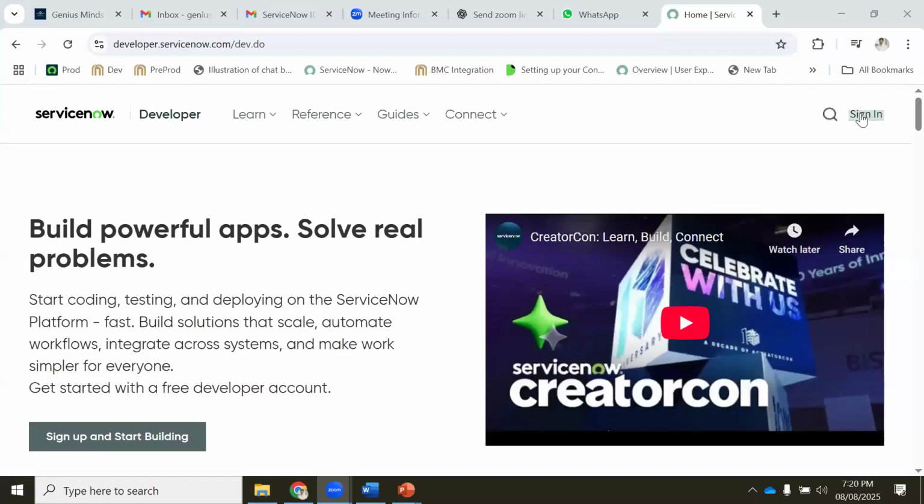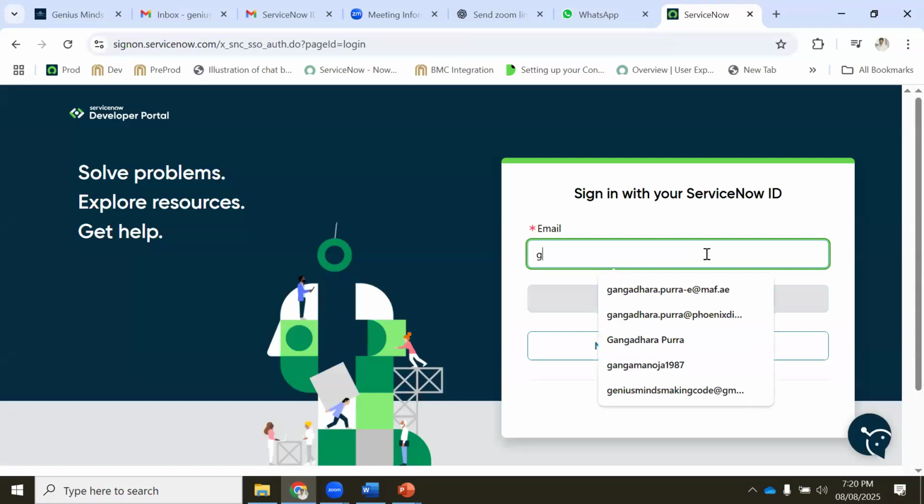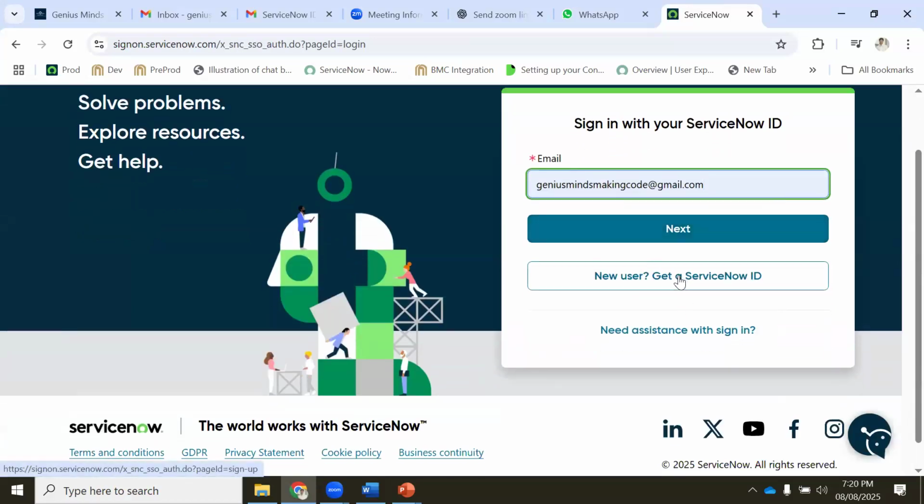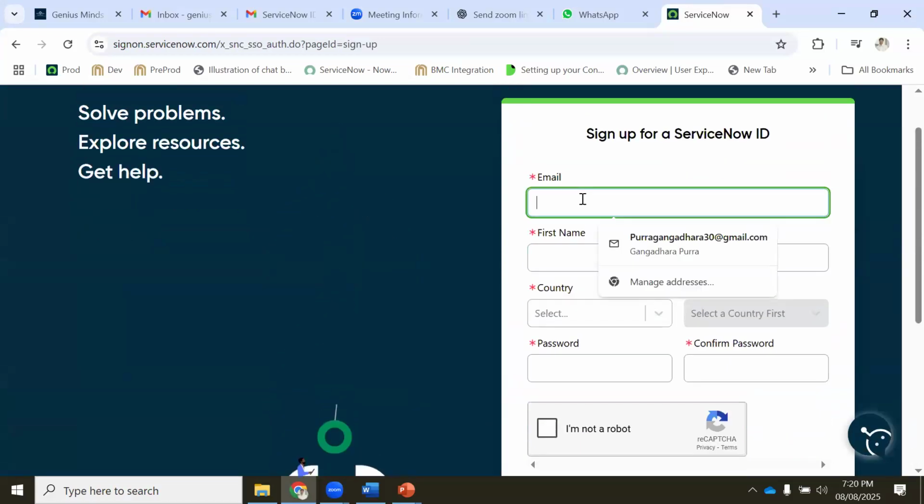So let's do one thing. I will do it with a different ID. I don't want to struggle. I don't have one ID, so I'll use some different email ID and try to do it. Let's do the GMMC code. New user, correct? New user, I'm doing it.